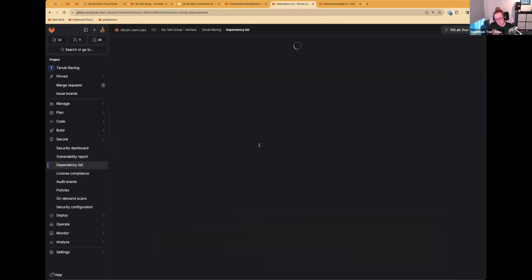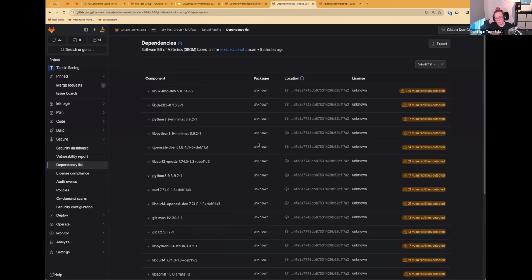Dependency list is, well, a list of our dependencies used, so a software bill of materials, and this is based on any successful pipeline scan. So it will go through it, read all of the dependencies used, and present this to you in an easier to read format. So you can export this and send this to the right people, because a lot of people on the security side of things, as I mentioned before, something that's come into effect like a month ago, I think in early December, was the European Cyber Resilience Act.